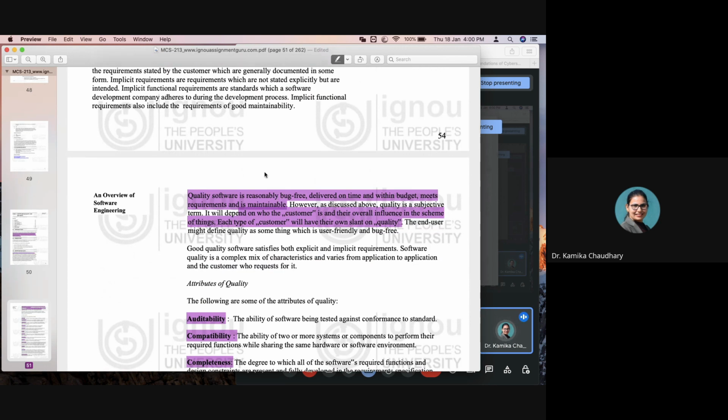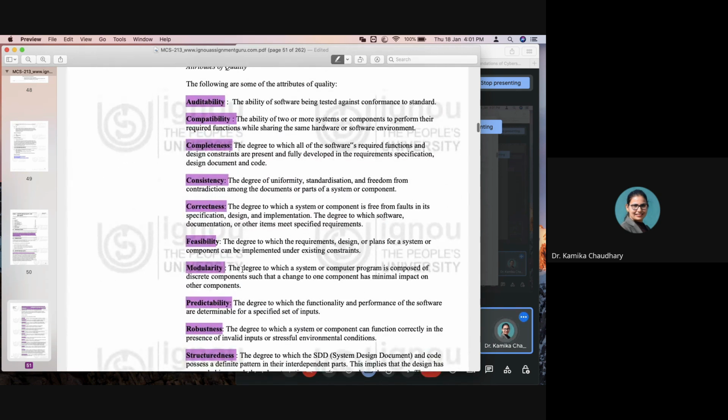Software quality means you are delivering software which is bug free, delivered on time, within budget, meets the requirements and is always maintainable. All these important points come together and form the quality of the software. If all these points are fulfilled, then your software is good quality software. What are the points? The first point is the software is bug free. It is delivered on the time on which it was asked to be delivered. Then the overall cost of the software is within the budget. Whatever requirements were stated by the customer, all those requirements are met. And after the delivery also, your software is always maintainable, right? These are various attributes or properties of quality, right?